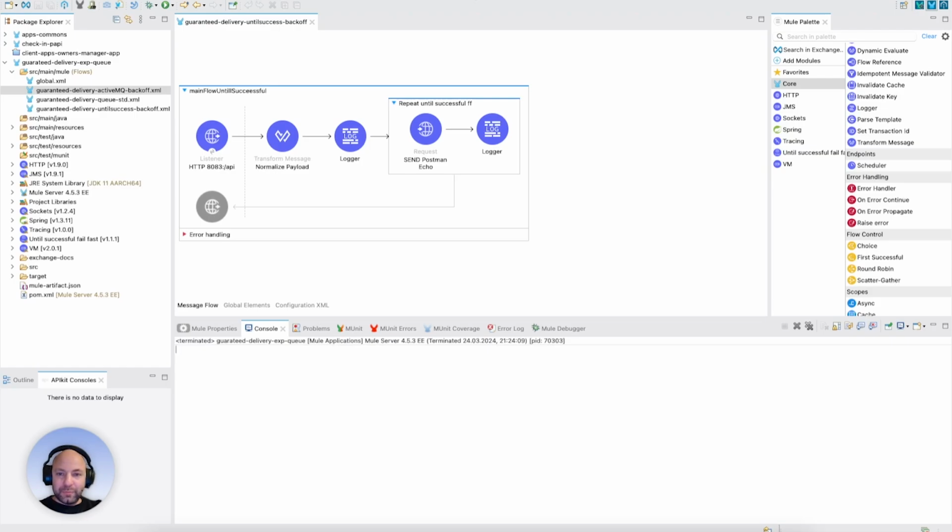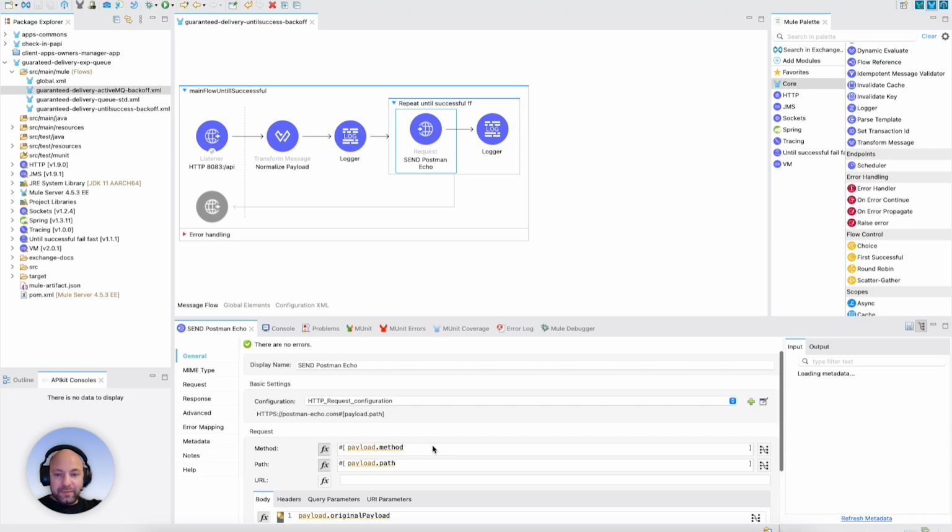All right, so let's start with a simple use case. I have a setup with 3 flows, which will highlight the redelivery with until successful, the redelivery with queues, kind of a self-made one, and in the last example, we will totally rely on ActiveMQ to do the work for us. Let's see how all that works. As a basic idea, I'll be sending messages to Postman Echo, where I can control what it responds with. If I'm sending status 200, Postman Echo will respond with 200. If I'm sending 502, it will respond with 502, and the HTTP request operation will treat that as an error.